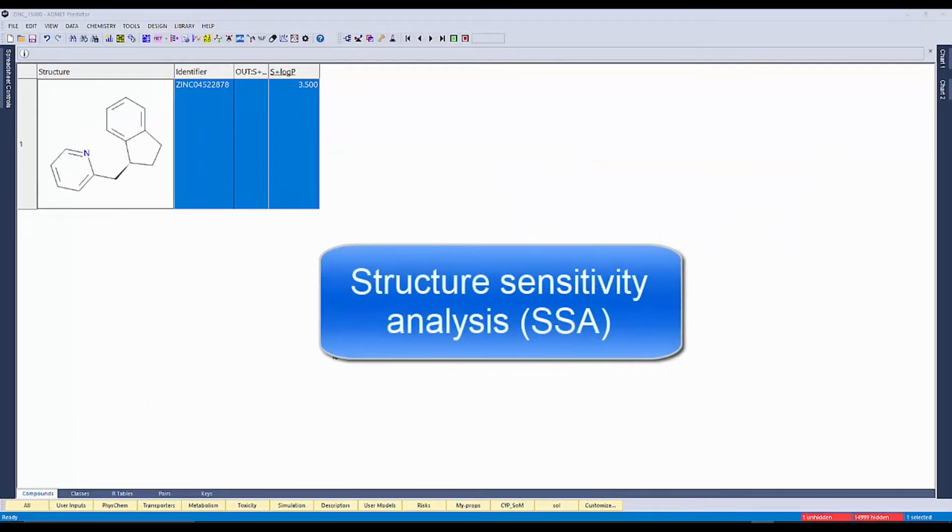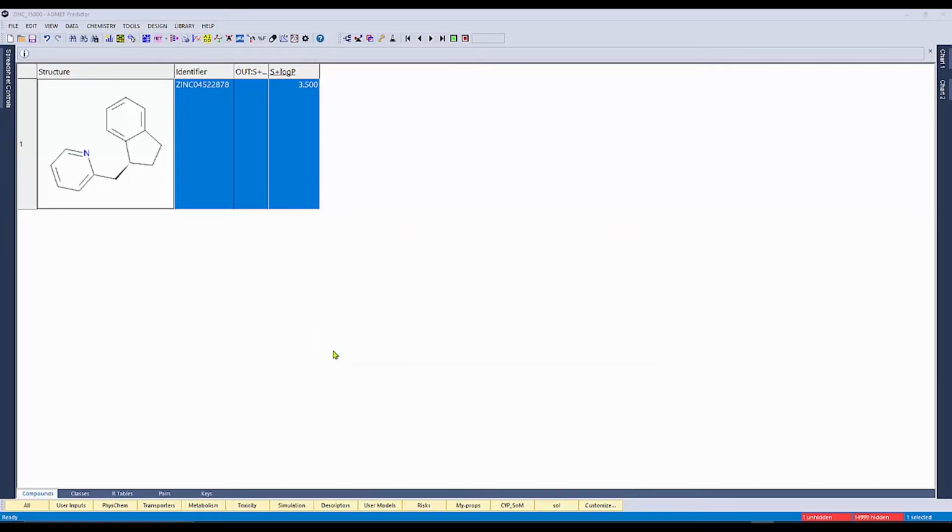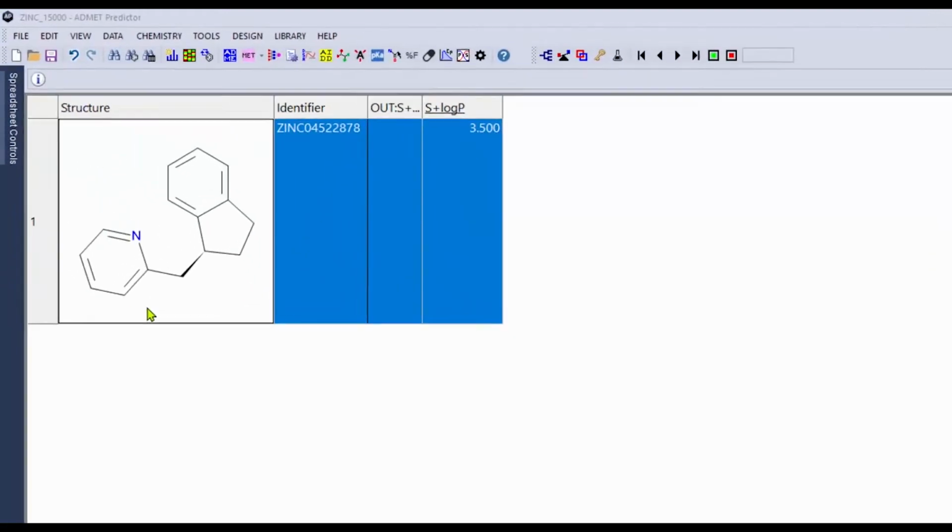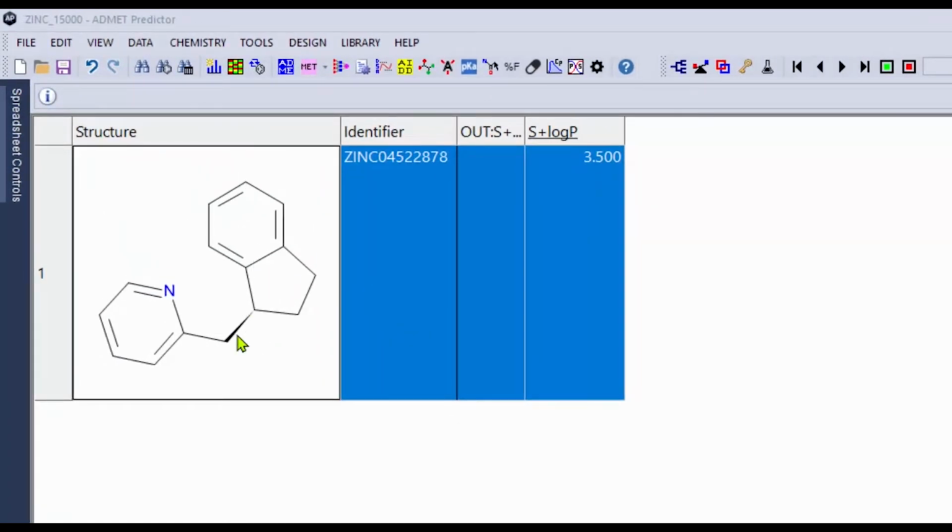Now let's switch gears a little bit and talk about structure sensitivity analysis, or SSA analysis. This is a way to relate the structure or the atoms in the molecule to the prediction, and it complements the descriptor sensitivity analysis. So if we take this molecule, it's a fairly simple molecule. It has a predicted log P of 3.5.